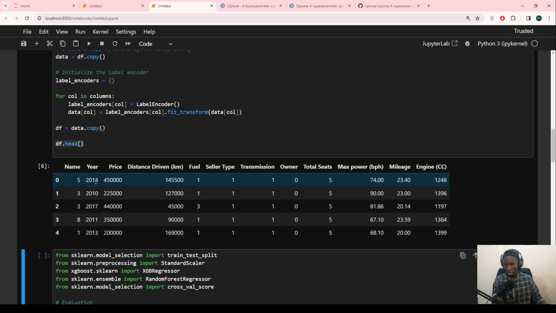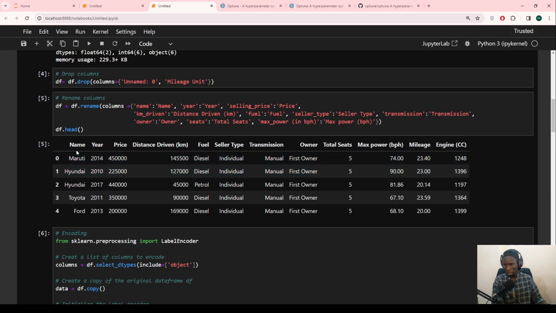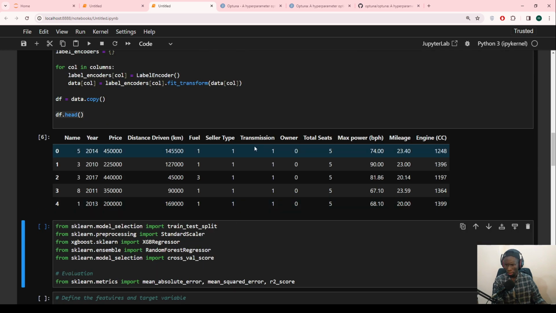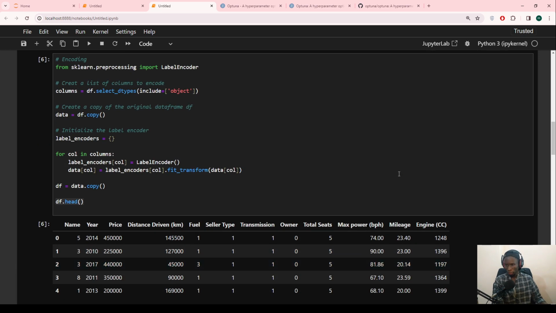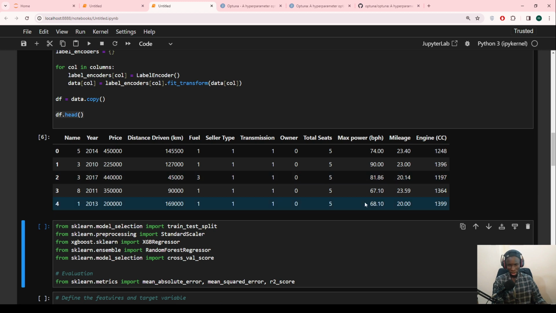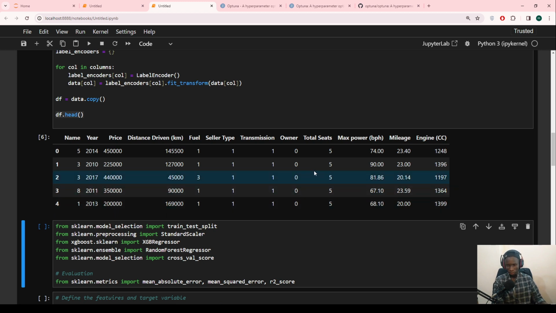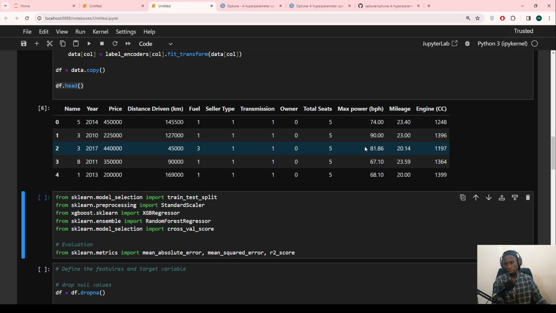When you execute this cell, as you can see, the columns are name, fuel, seller type. You can see we have performed our encoding, and nothing happened to the other columns. After we have done the label encoding, you can now see that our values are numeric. So with this, we can move on to the next step.